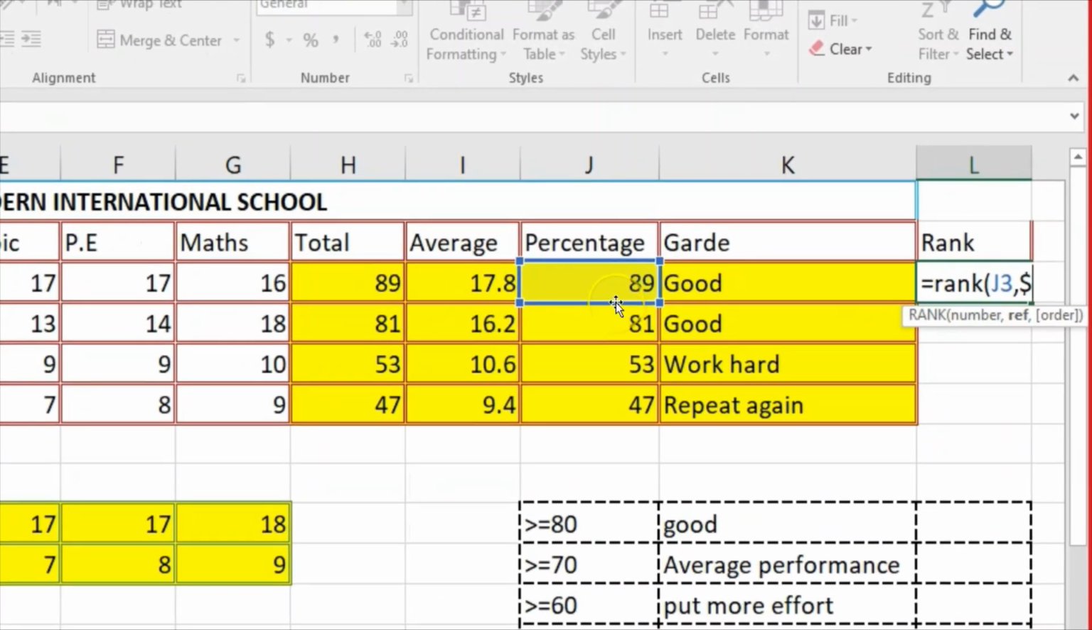So $ sign J, again the $ sign 3. Okay, then the column, and till which cell? Till the cell J6. Right here $ sign again, this one, and then the $ sign again. Fine. Close the bracket. Press enter.